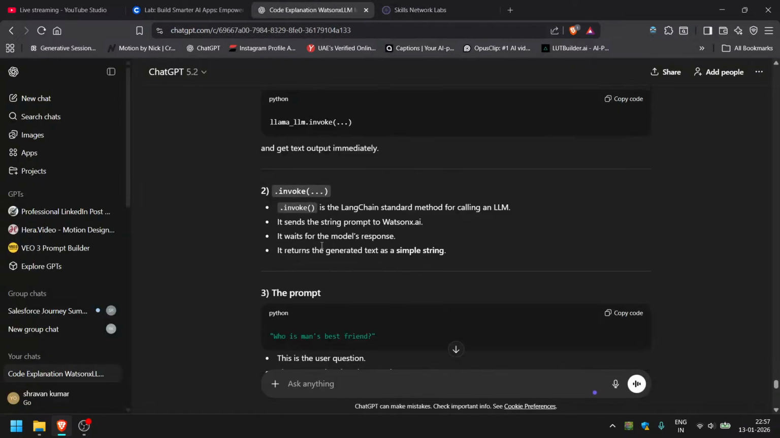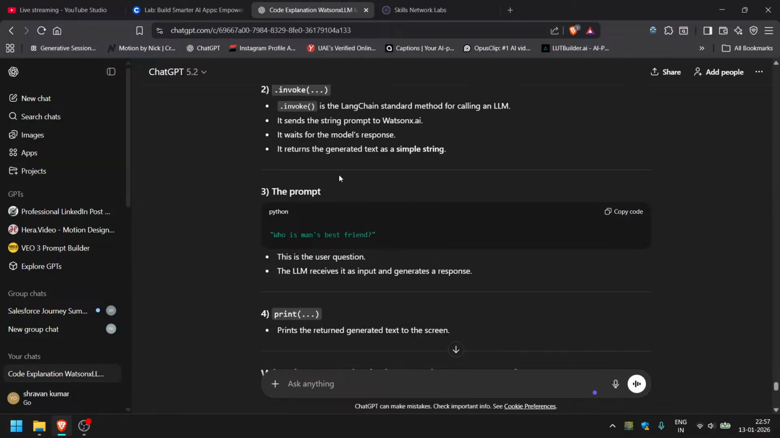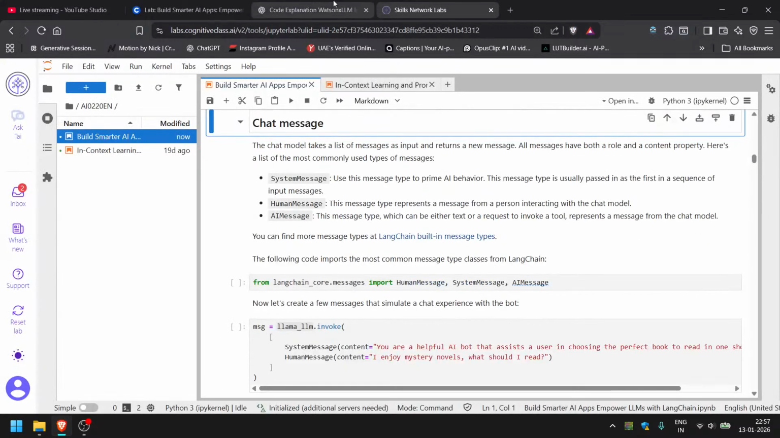Invoke is a LangChain standard method for calling an LLM. This sends the string prompt to Watson. So in LangChain, invoke is used to call the LLM. It returns the native text as a simple text. Okay.